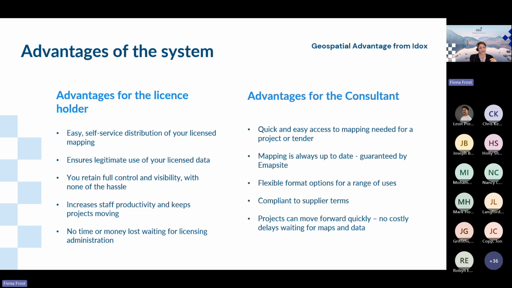But it's obviously not just the license holders who benefit from this. So for the consultants, Contractor Link means instant access to the mapping that you need. That can be from a very early stage, so if it's for a tender or for a live project. And you're always working with the latest data in the format that suits your workflow. And it's fully compliant, hassle-free, and keeps the momentum going without any costly delays.